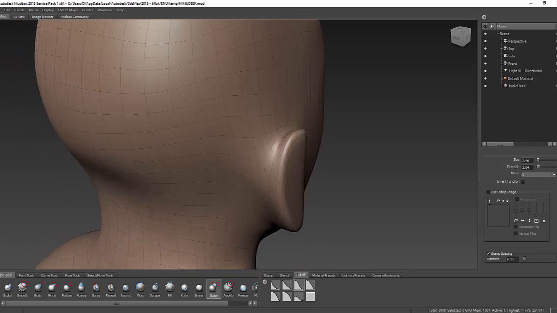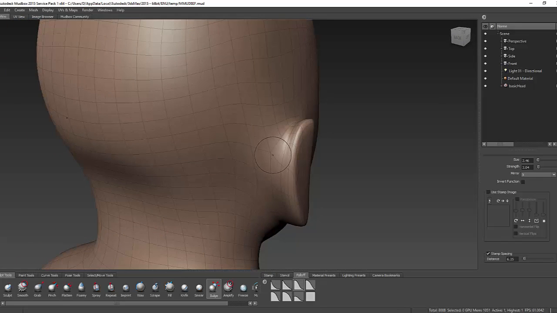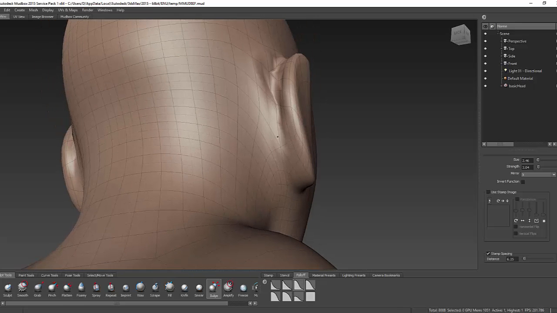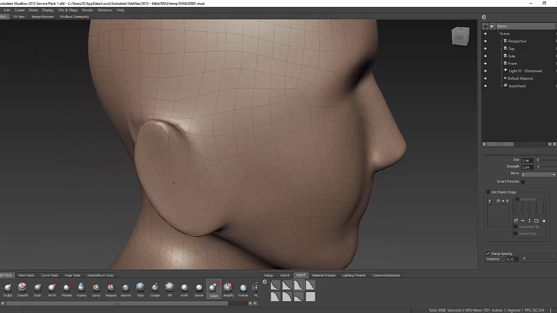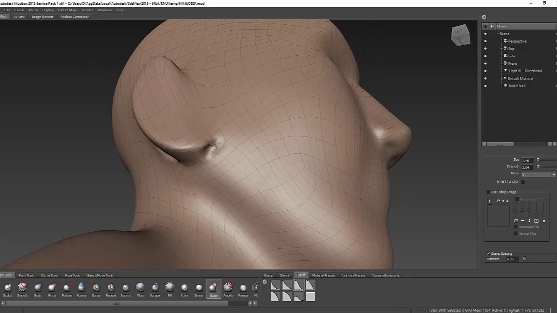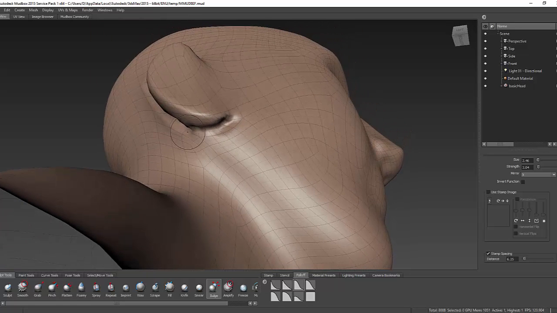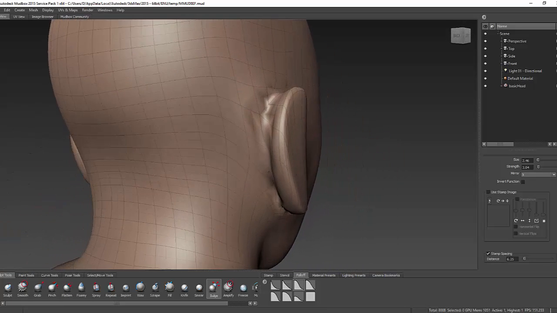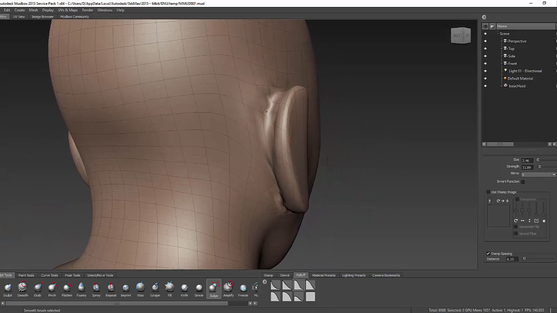So I'm going to do this. I'm going to hold control so that I can invert the function of this. The control key will bulge in a negative direction. So you can see right now I'm bulging it in the other way, inward. Let's bulge this in. And let's bulge this in. So you can see I'm bulging this stuff in. And I'll get my smooth brush and come back and smooth this.